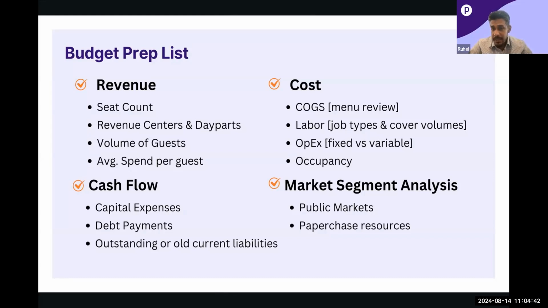Consider all debt payments. So if you have any outstanding loans or interest payments, obviously you'll also want to factor that into your budgets. Last but not least is the outstanding and all current liabilities. So if you have any big lawyer fees and invoices from a law firm or for any professional fees, etc., obviously we'll have to forecast that into your cash flow as well.